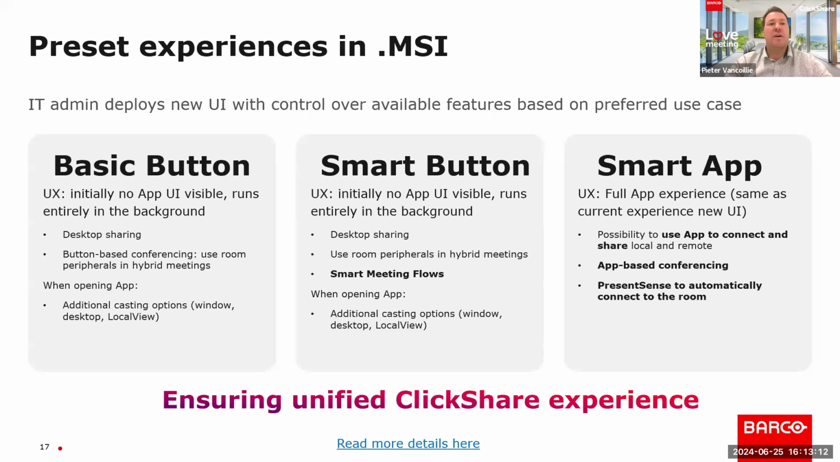We have defined three sets of experiences for you. The first one is the basic button experience, which means you roll out the ClickShare app and the users will have the full button experience. So they start using ClickShare just with the button. The next experience is the smart button experience, which is the same as the basic button experience, but also with the support of our smart meeting flows.